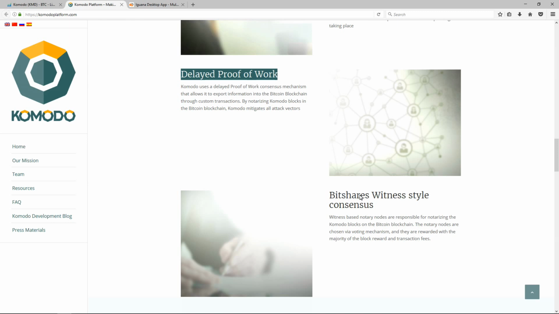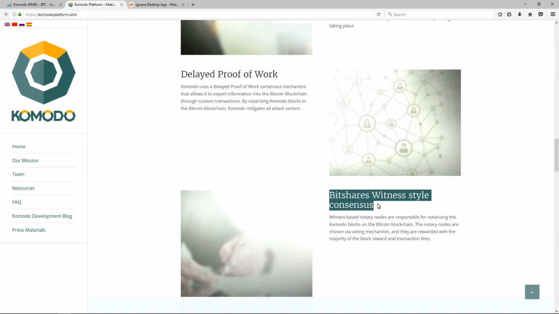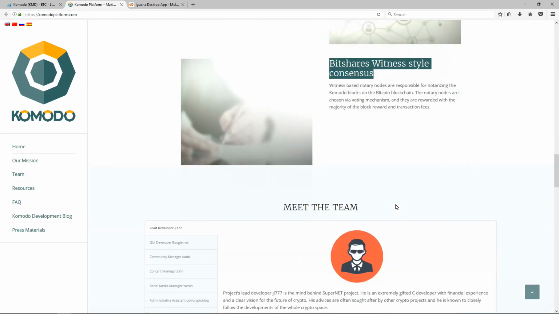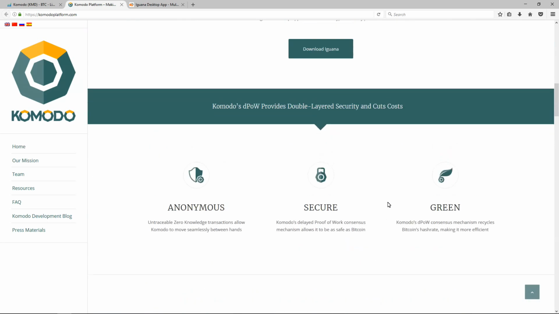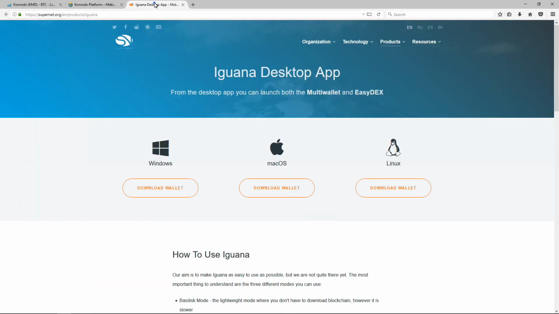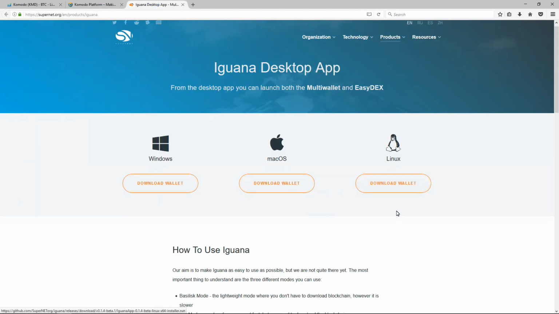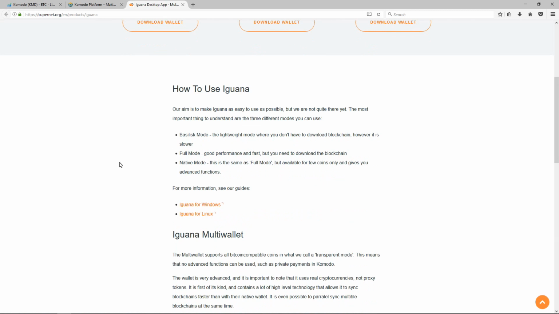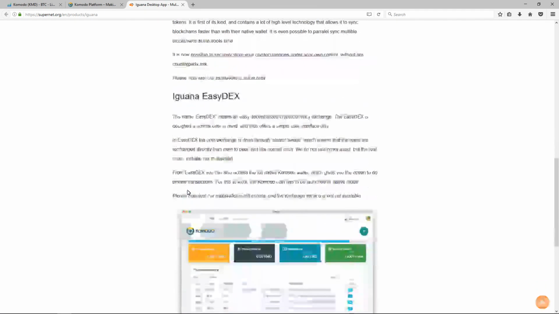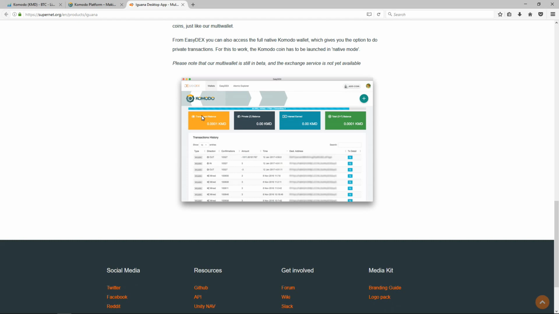And BitShares witness-style consensus. Notary nodes are responsible for notarizing the Komodo blocks on the Bitcoin blockchain. The notary nodes are chosen via a voting mechanism, and they are rewarded with the majority of the block reward and transaction fees. The Iguana wallet is available for Windows, Mac, and Linux. The Iguana wallet can run in three different modes: ballistic mode, full mode, and native mode. Here you can see the wallet.